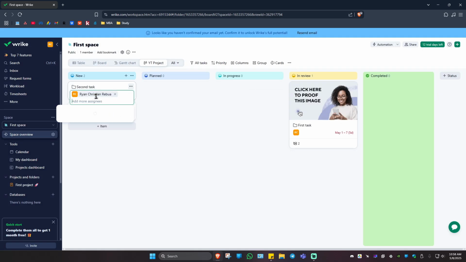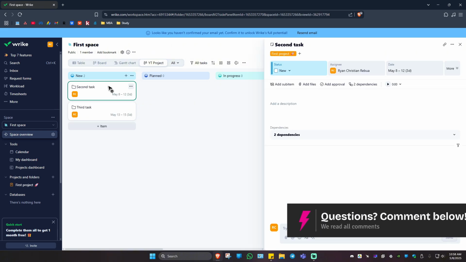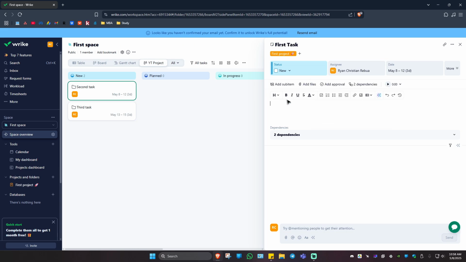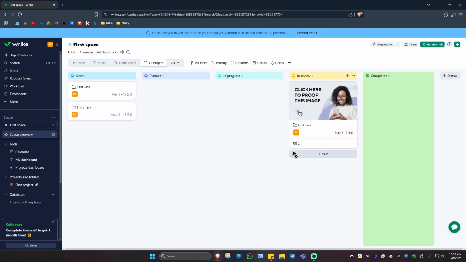Okay, once that's done, click on it again, and then you're going to want to click on the task right here. Say, for example, we're going to name it first task. Okay, in the description, record a video about Wrike. Okay, once that's done, just click away or click on the close button.